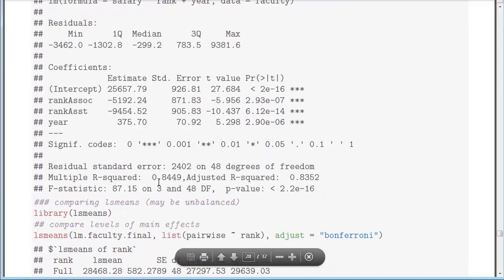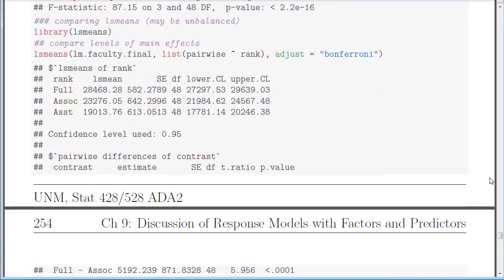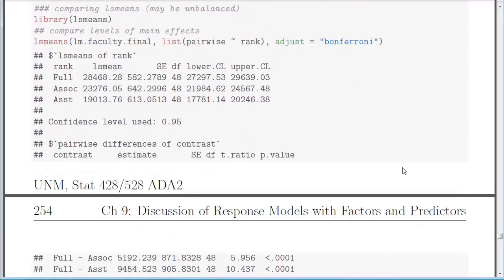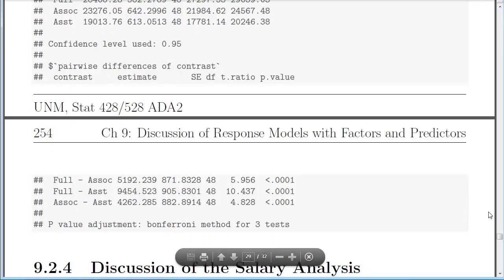Okay, we're explaining about 84% of the variability. From our first model, we had rank before, and now we've added year. So we get 10% more in our R-squared. Because we don't have any interactions, we can use LS means. Actually, we could do it even if we had interactions, to see what the difference is between the ranks, as we did it before. And these are pretty similar to the initial analysis.